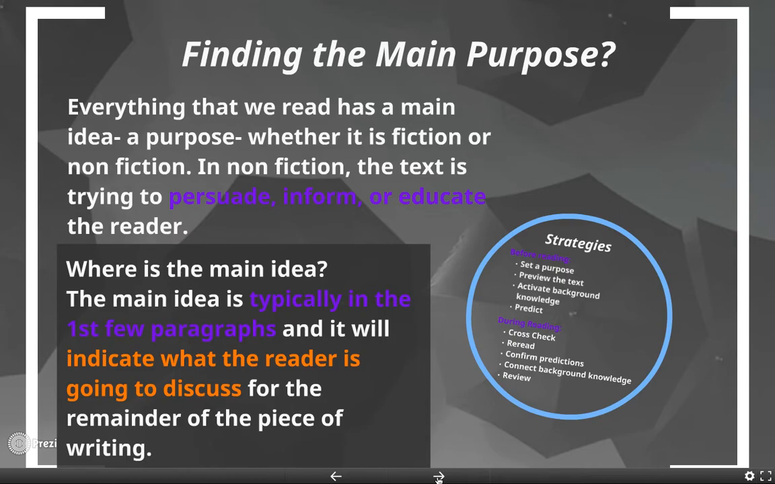So when we identify the main purpose, it helps to connect to that idea. What are they trying to tell me? Are they trying to make me believe a certain way? Are they trying to give me some information? Are they trying to teach me something?